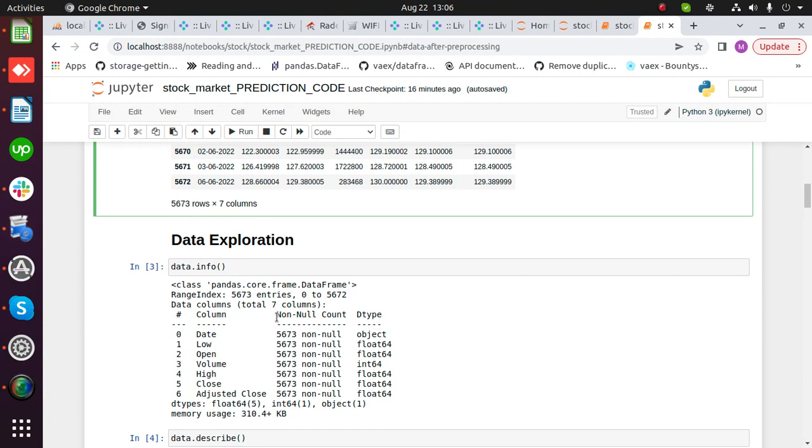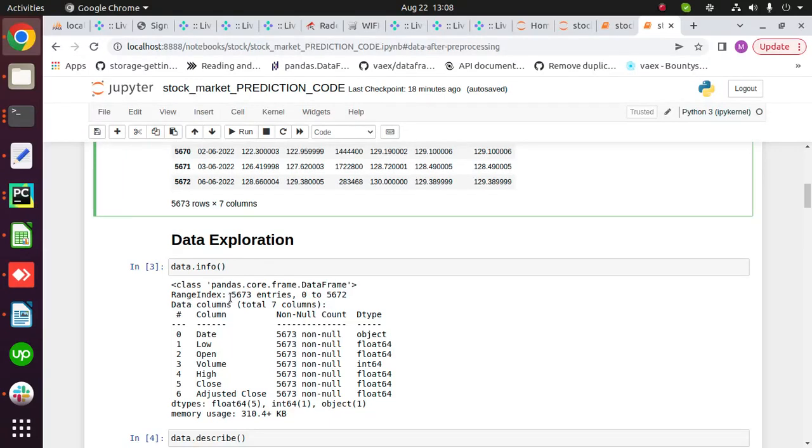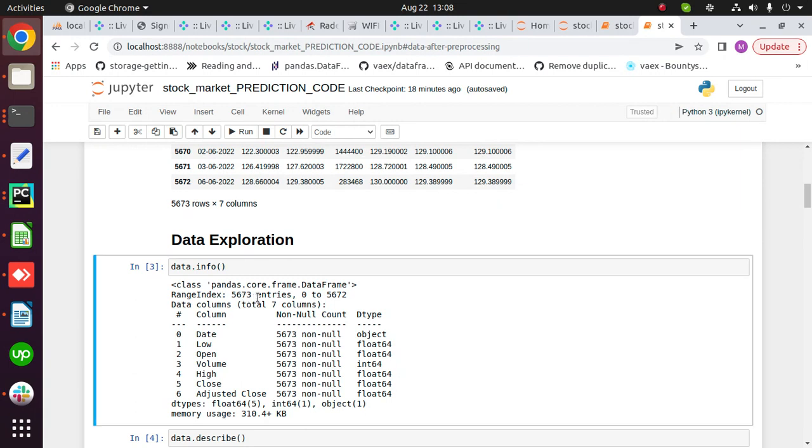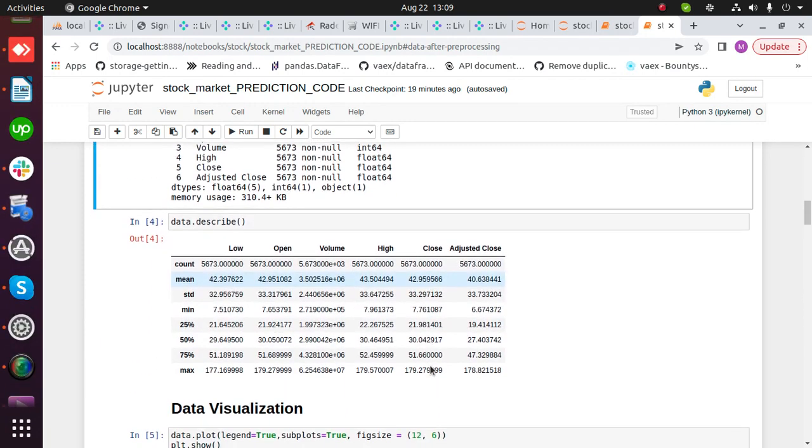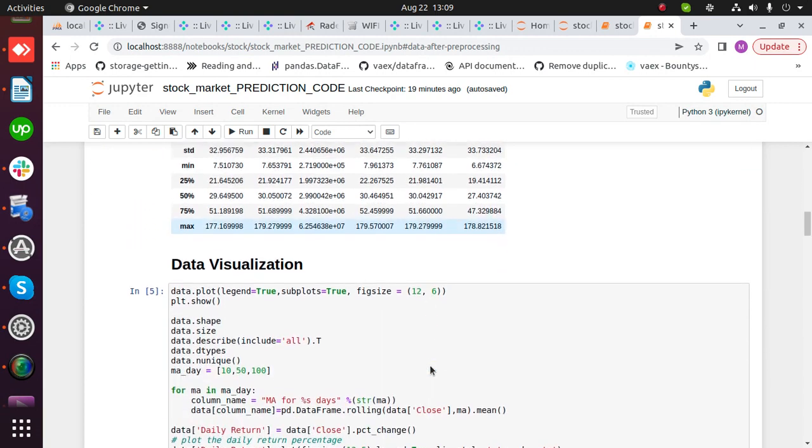The next step is data exploration, where we try to understand what type of data we have, how many columns have null values and how many values are duplicate. The dataset we are using has over 5600 rows and 7 columns. Except date, all columns are of numeric data type. These are some statistical calculations of our dataset.